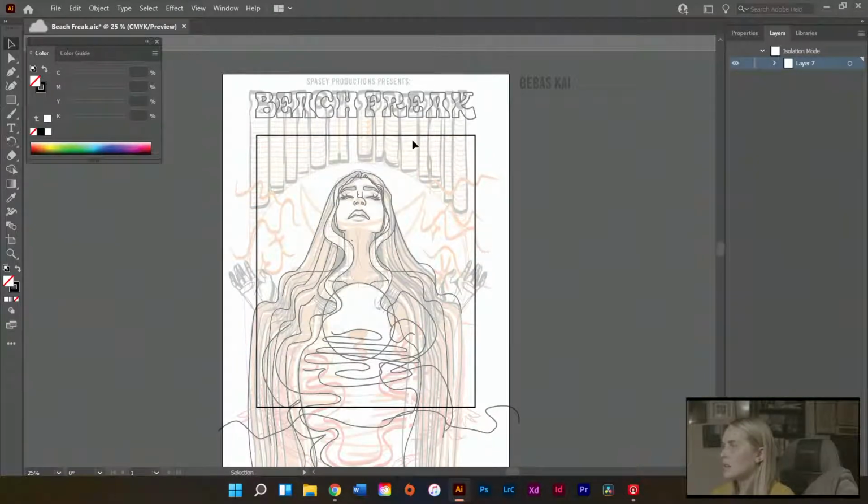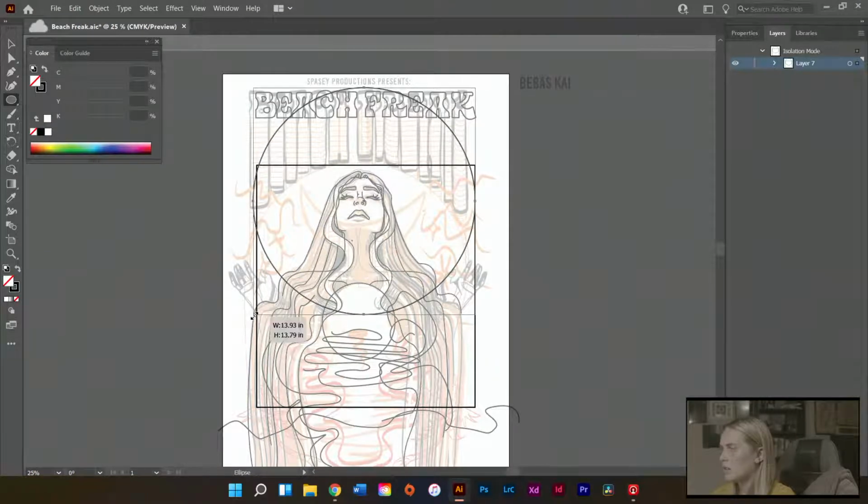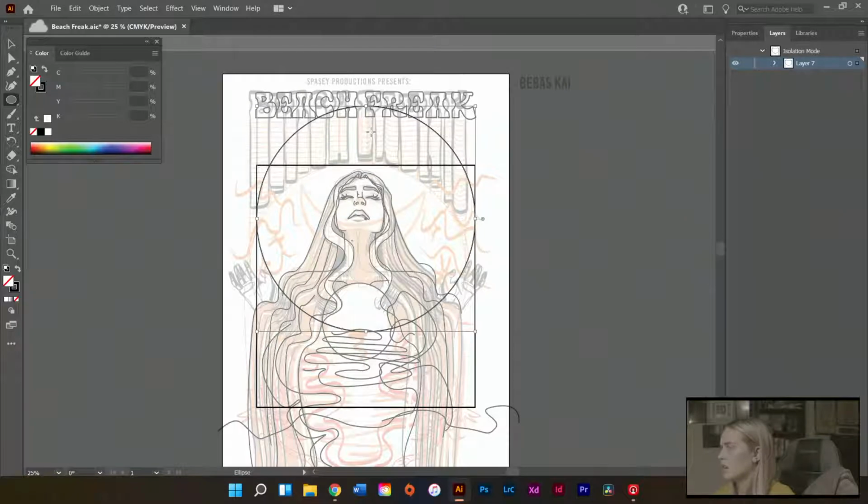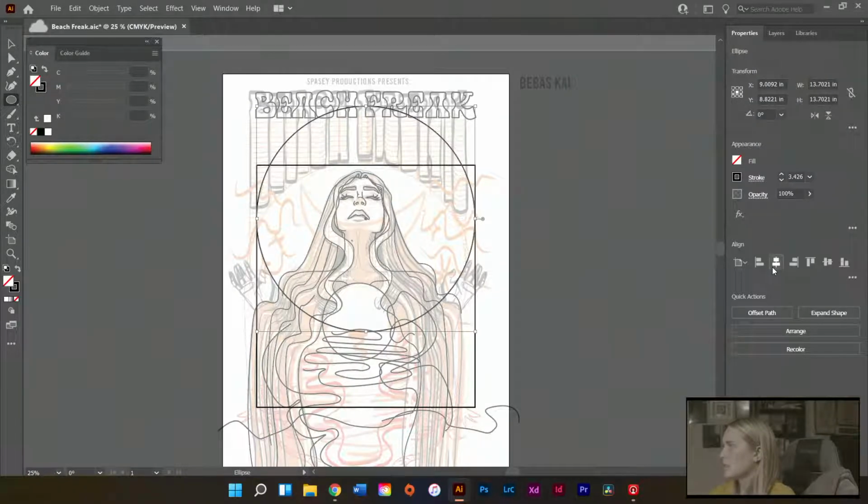And I want to pull it down a bit. And then I want to get an ellipse. And I'm going to hold shift to make it perfect. And then I'm going to hold shift while I'm transforming to keep it symmetrical and circular. And then I'm just going to go to properties and make sure that's centered to double check that it's lined up perfectly.